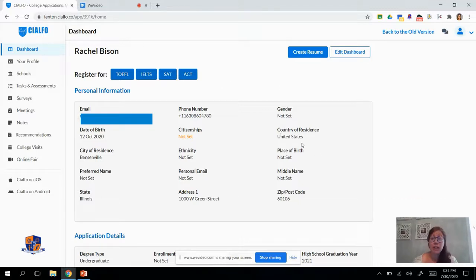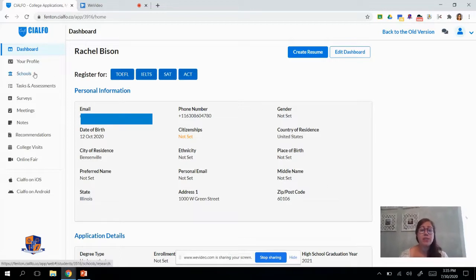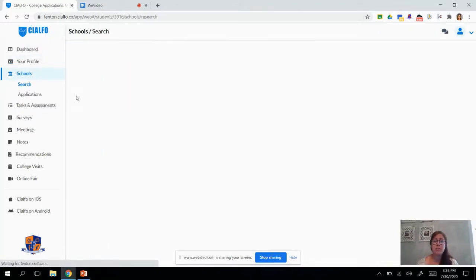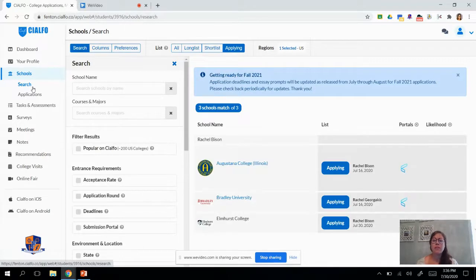So one of the main functions you are going to use in Cialfo is this schools function on the left-hand side. If you click on schools on the left, there are 2 things. The first one is search. And so this is just a great way to search for colleges or to use to add the colleges that you already know you're applying to.